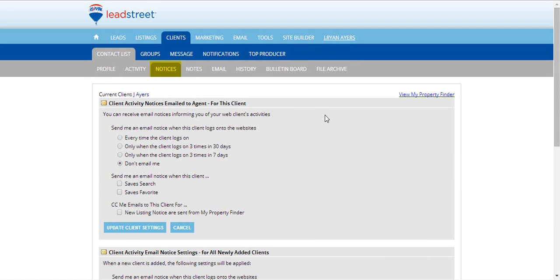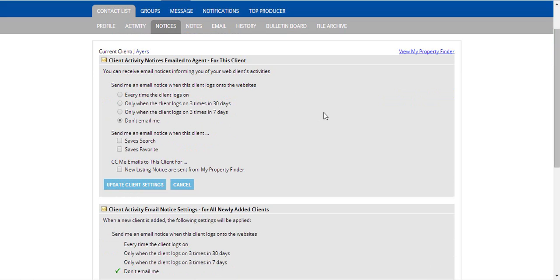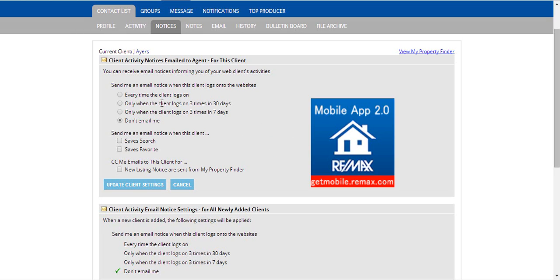Now when we go into notices, we can set this information directly for each client separately. In a few minutes, we're going to talk about how you can set it for every client, meaning either existing or incoming. But in the notices area, you can set notices for this specific client, meaning that when the client logs in 3 times in 30 days or 3 times in 7 days, we can be alerted. We determine how often we want to be alerted whenever these clients have any activity on our affiliated sites. Those sites are Remax.com, Global.Remax.com, the Remax Collection, RemaxCommercial.com, agent websites through LeadStreet, and office websites through LeadStreet. All of those sites can produce activity, even including the mobile app.